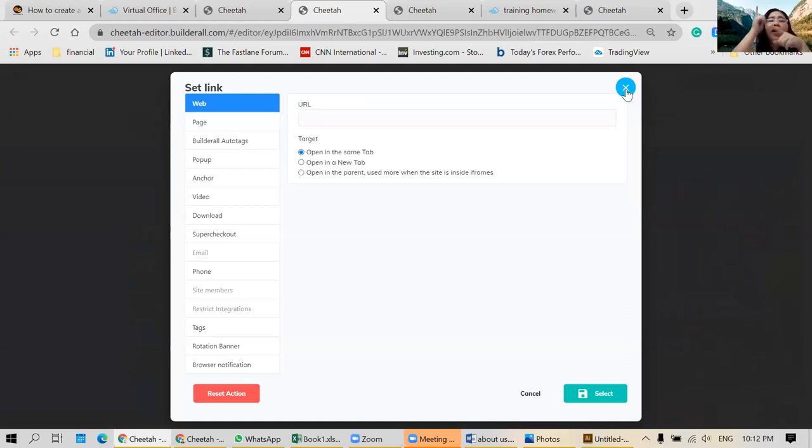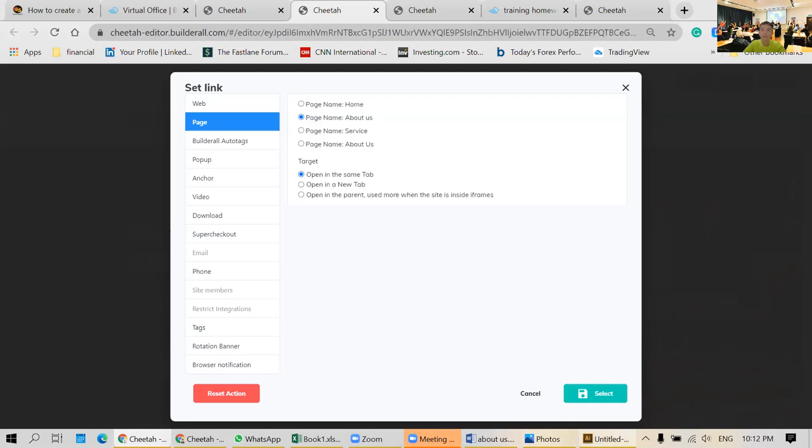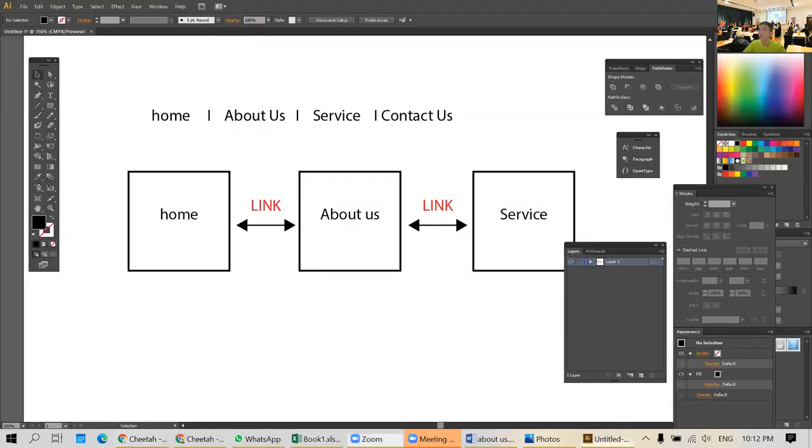I don't understand the up and down arrows. Is it just moving the panel up and down like that? Rearranging, yes, rearranging it. Now you understand? Okay, good.